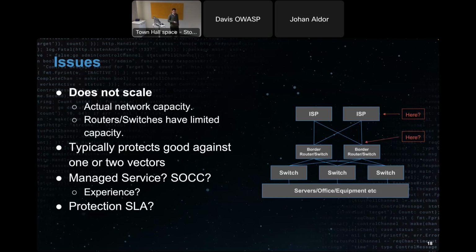Sorry, could you explain just the point there on protecting against one or two vectors? You said you're seeing 10 attack vectors. What do you mean by attack vector? Yeah, so different attack vectors could be different types of attacks. A simple UDP flood could be one attack vector, NTP floods could be another attack vector, and then you might have TCP SYN attacks. So basically different types of attacks. And often these devices are good at one or two of these attacks, basically.